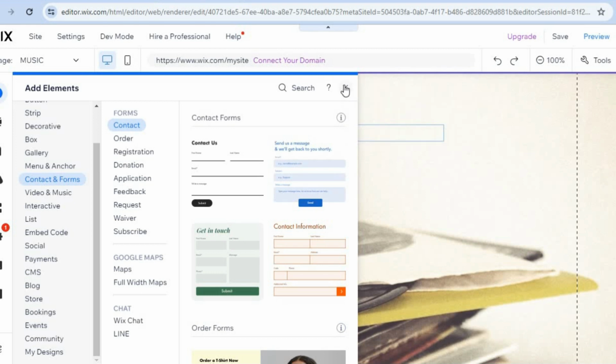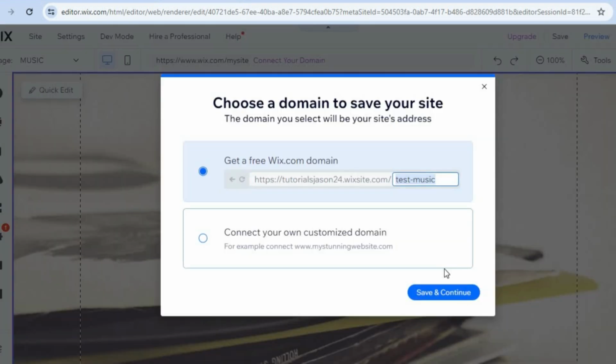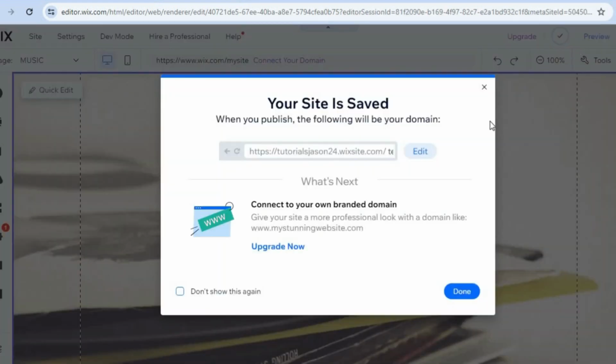Now, if you would like to add your music to the website, which more than likely you will, first you're going to tap on save in the top right hand corner. Then you'll tap on save and continue. Once you have saved the changes, you can see it is being saved, I'll simply tap on done.